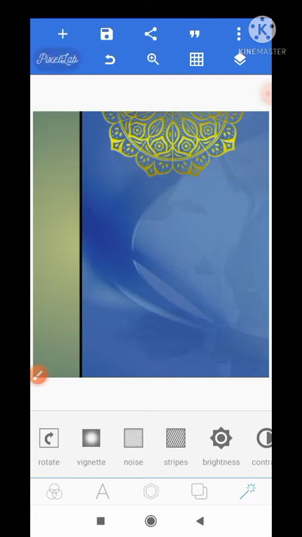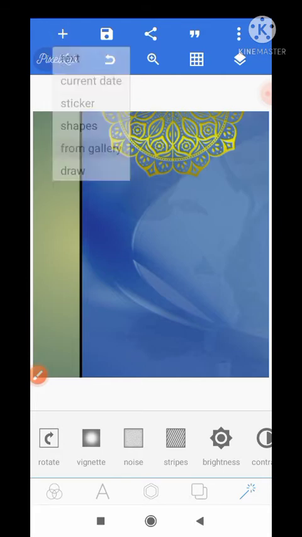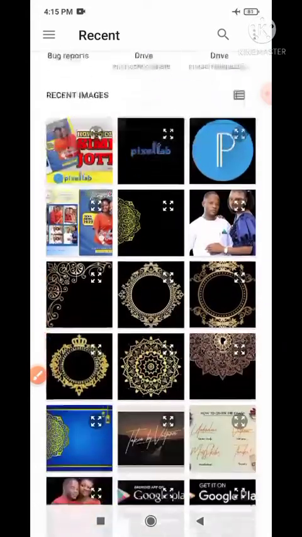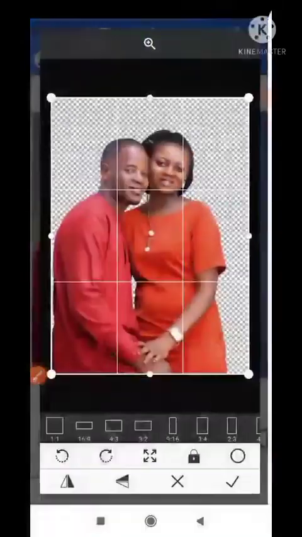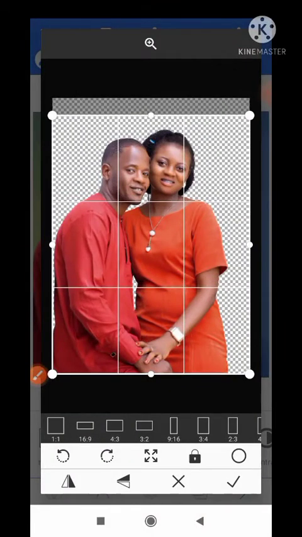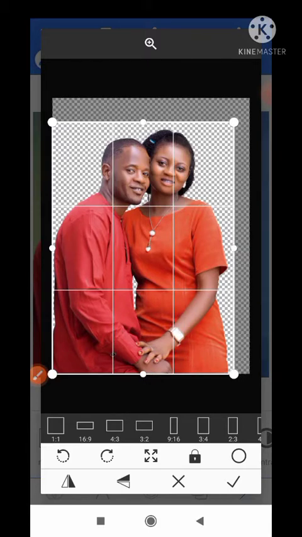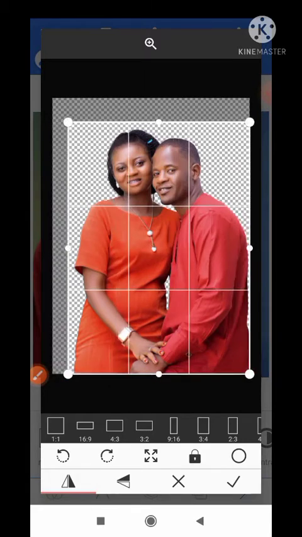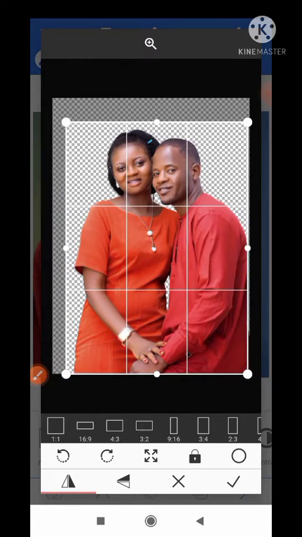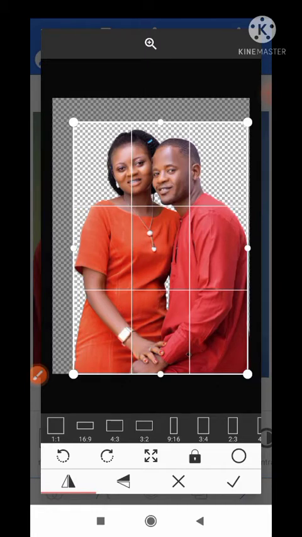So the next thing I want to do is to bring in the main subject, right? So I head on to the plus icon and then from the gallery I'll select the main subject. I have it here, so I'll adjust it a bit like this. I've worked on the background to remove the background, so I'm going to flip it because I want the lady to go to the other side. So I'll flip it this way and then I think it's okay.